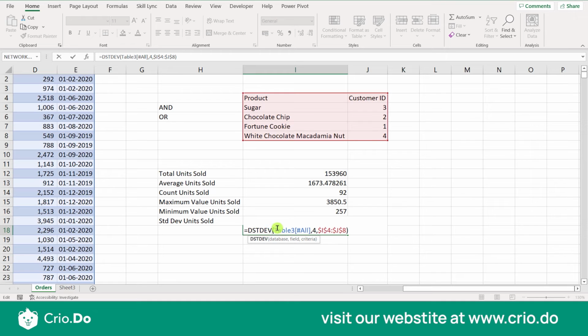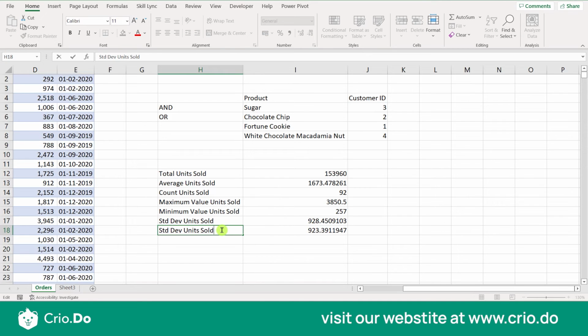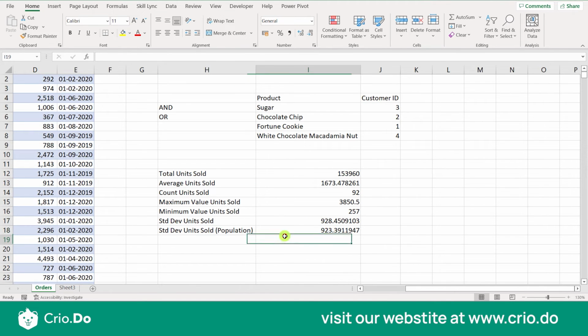Instead of DSTDEV, I'll come with DSTDEVP, the standard deviation with the population. So you can see the result is different here. I'll write here "with population", whatever function we are using, population. Next, we are left with the variance as well. So quickly try variance as well.